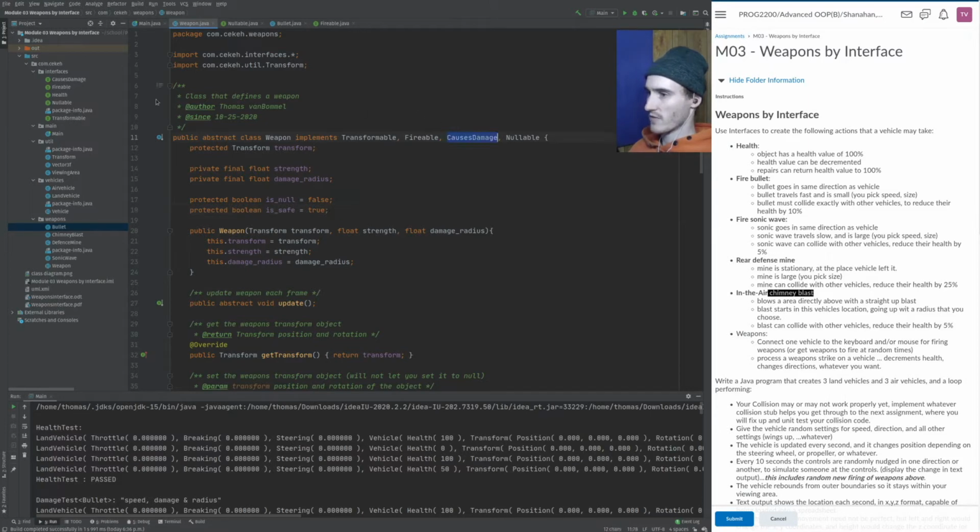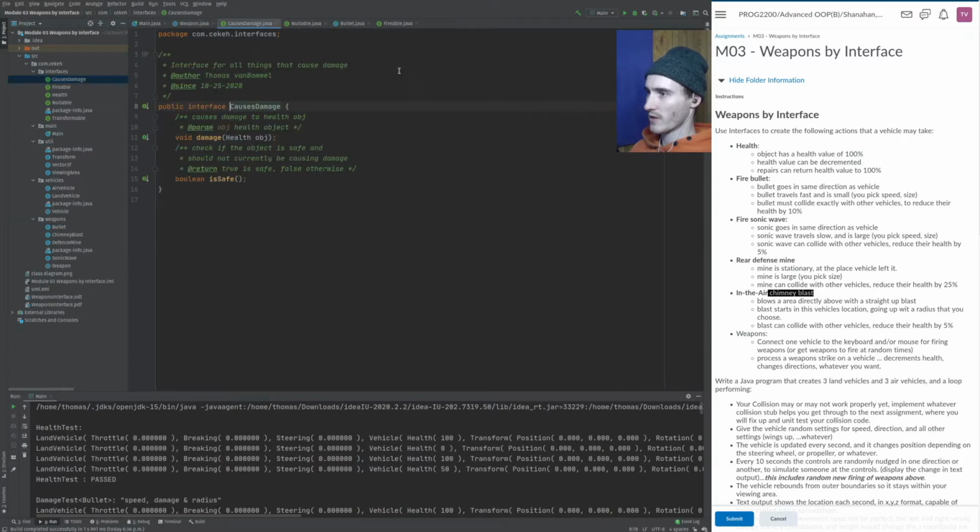Causes damage is for any item that can cause damage to another item. So the cause damage interface here takes a health interface object and can cause damage to it. And then there's also a safety on these cause damage items, so if you're carrying it around with you, you can check whether or not it's safe to carry, or if it's going to explode or cause damage.